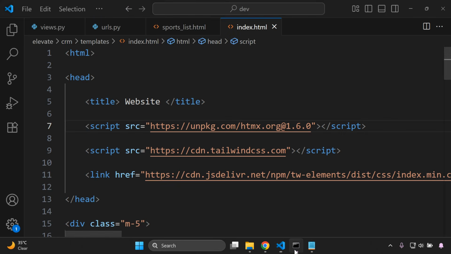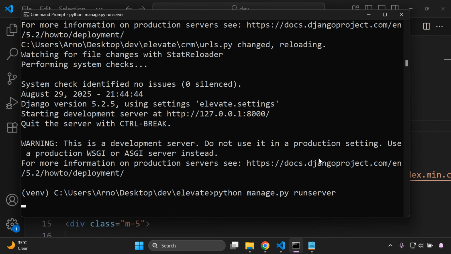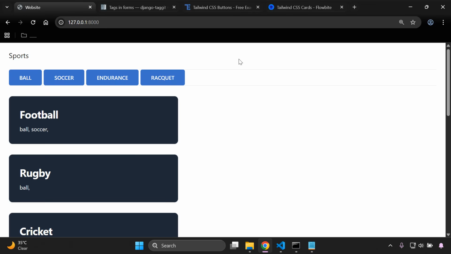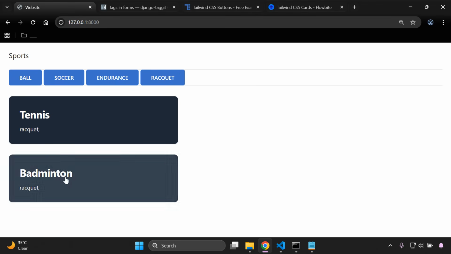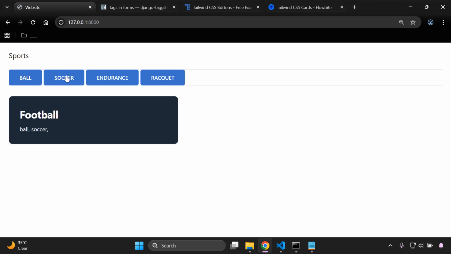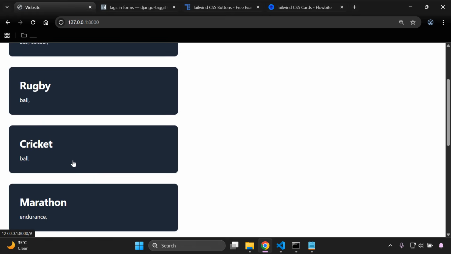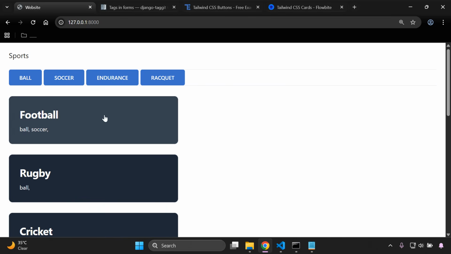Okay, so we have all of that set. Let's restart our server. Okay, we've got that done. And now let's just refresh our page. And let's say racket. And now you can see we've got that filtering all on the one page. So it's, of course, showing tennis and badminton. Endurance. Soccer shows the one. Ball, we can see shows all of the three. And if we just refresh, it's going to go back to the default. Now, of course, you can add in another button that just reloads the page as is, and it will do just what you want. But there we have it.